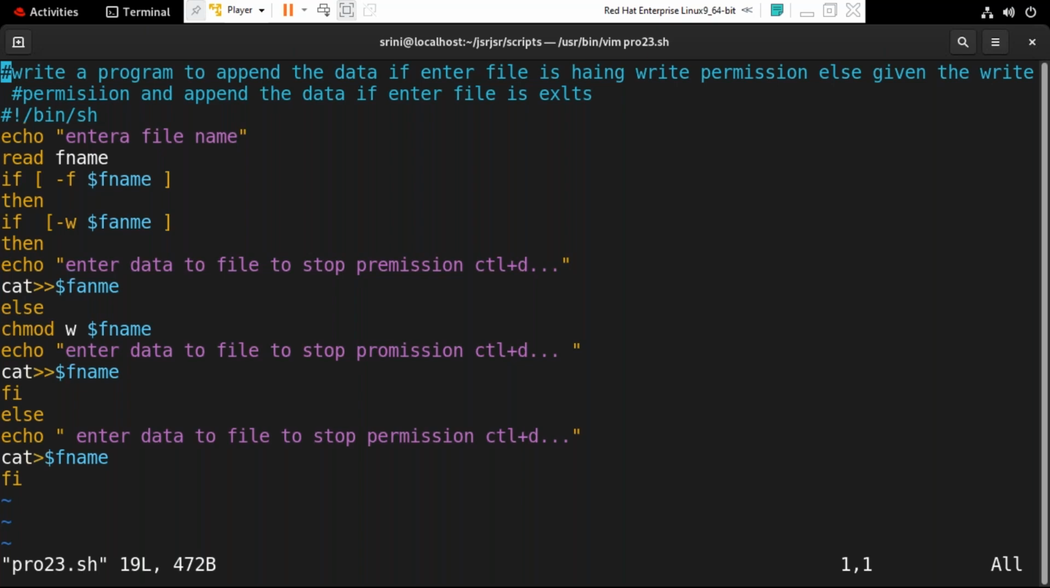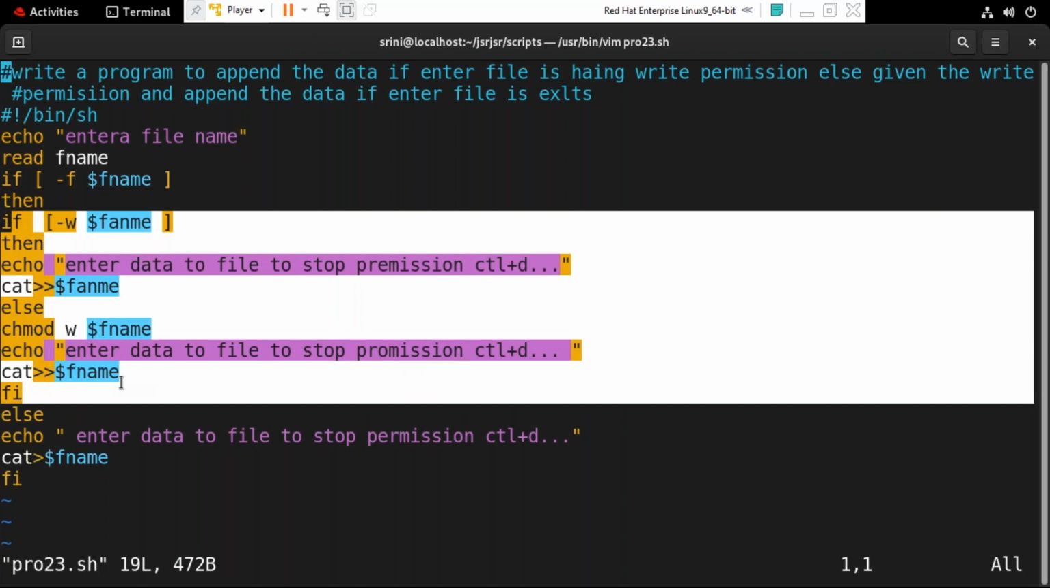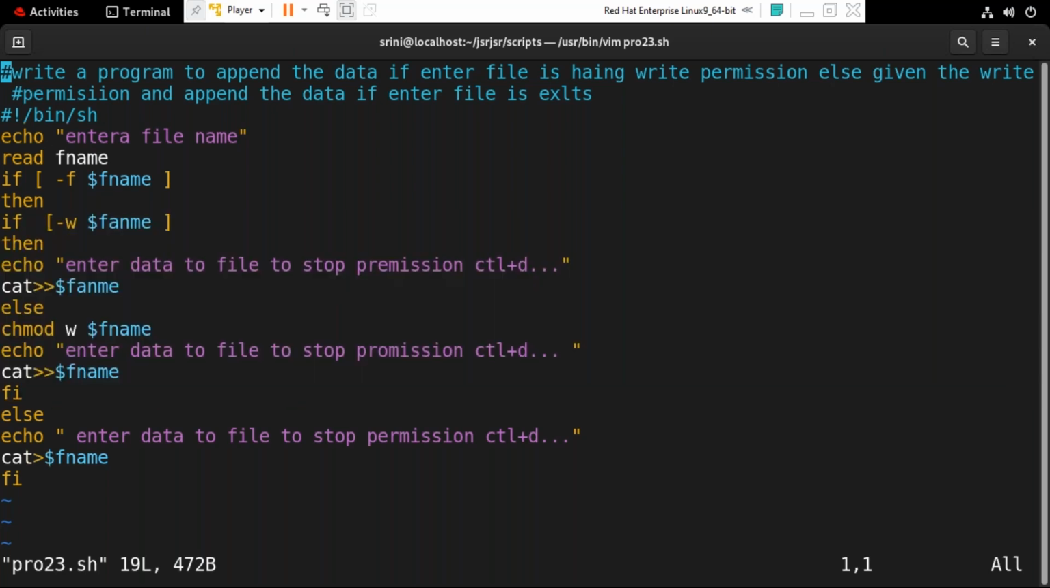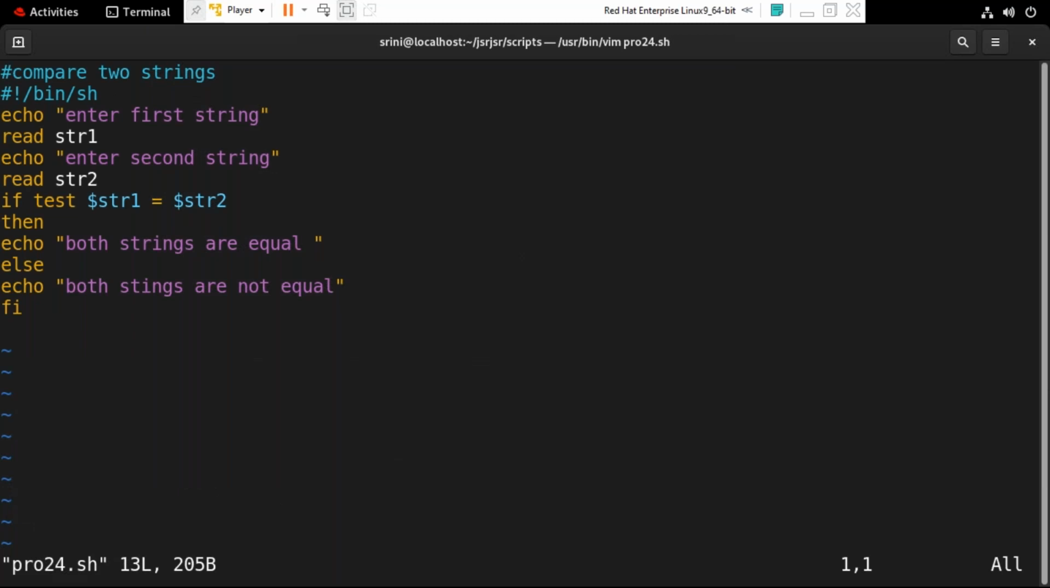See, this is the nested if, if else fi. If it is not a file, then what to do? Create the file, enter the content and create the file. I am using the cat command only in this. Like this, you can use several logics. I think all of you are comfortable with the if statement. Now, string comparison: test whether string 1 is equal to string 2, a simple comparison using the keyword.